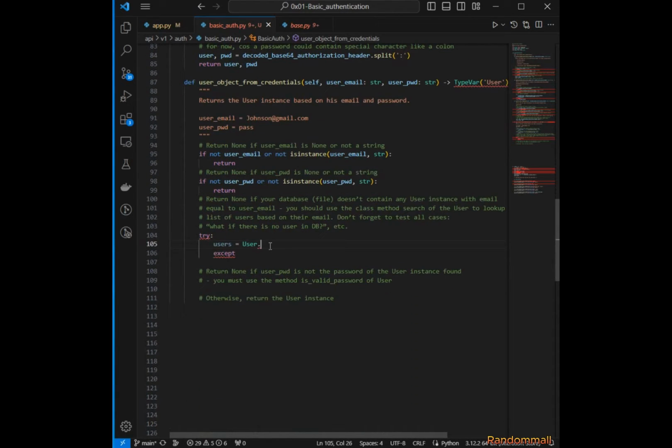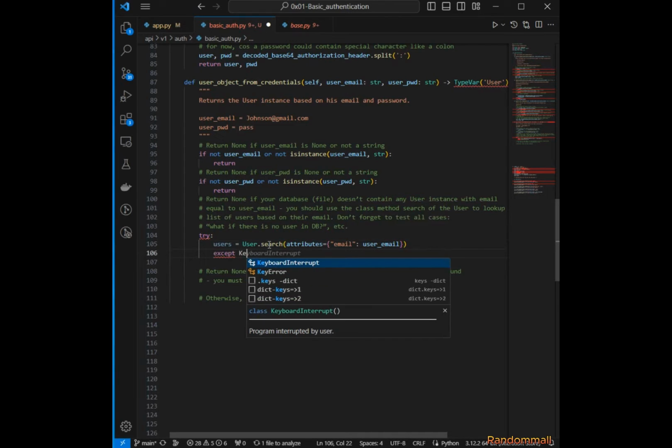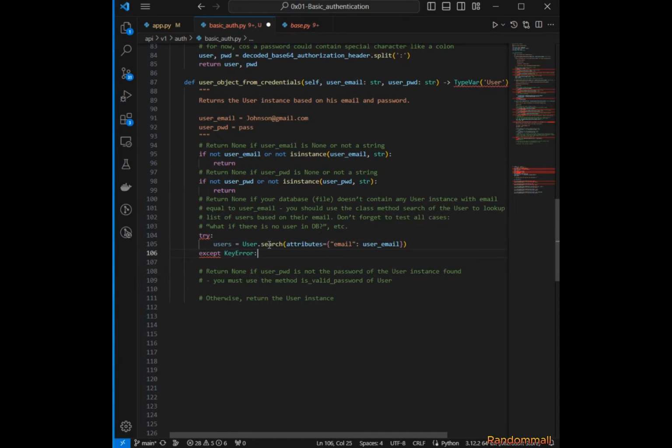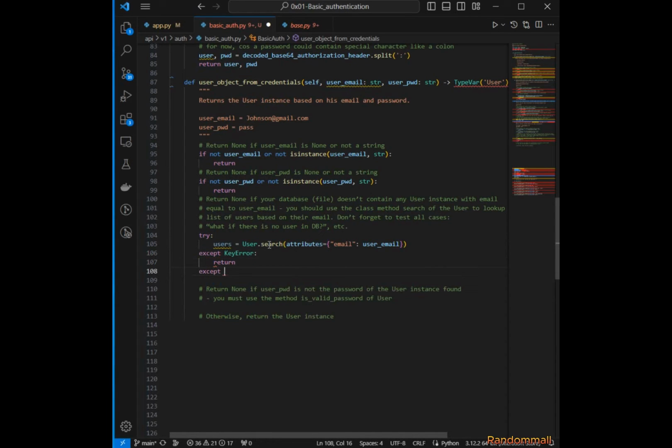Now we've imported user, we are going to use the search method, and then we pass in attributes because it's expecting an attribute which should be a dictionary. Then we pass in email, and then the user email. So the exception, let's say the exception is going to be key error. If there's a key error, we return. Maybe if there's any other error, we are going to return also.